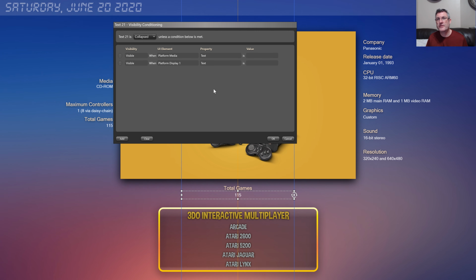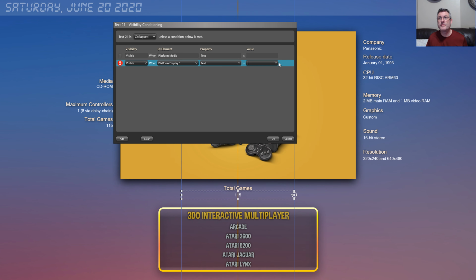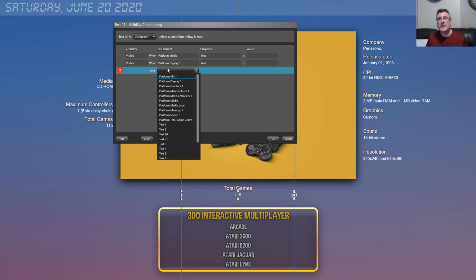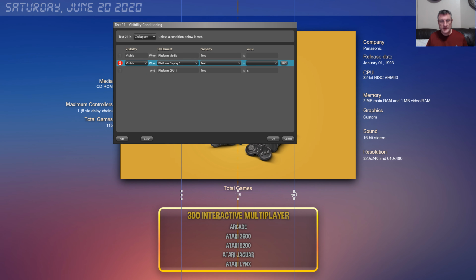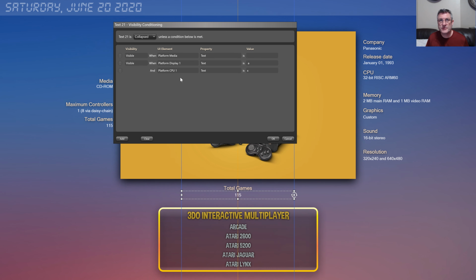Now the other thing that you can do, you can simply AND them, and you can say platform display 1 and, I don't know, CPU 1 is, I don't know, X, A, whatever. So now what this will do, basically this field, text 21, this is total games down at the bottom.